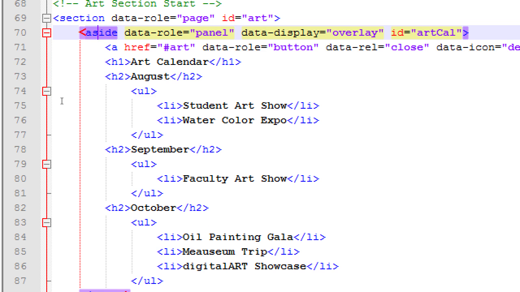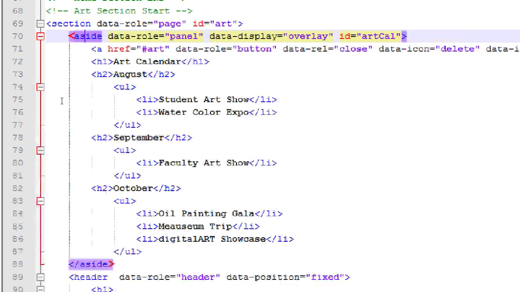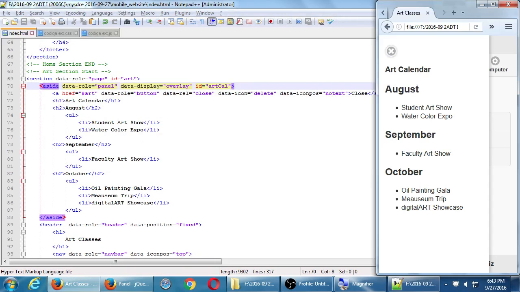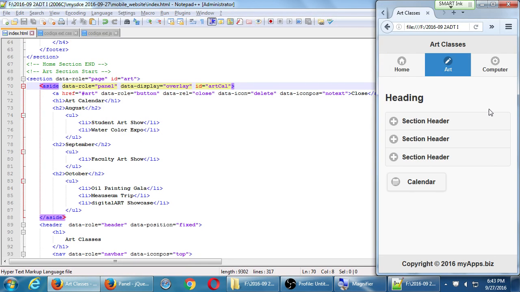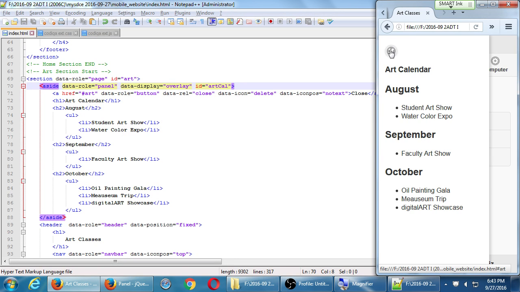Let's say I don't like the default of jQuery Mobile at all, so we can write our own custom CSS code to override it. Before that, let's just confirm everyone is on the right page here. Did everyone manage to create this side panel and put some content?